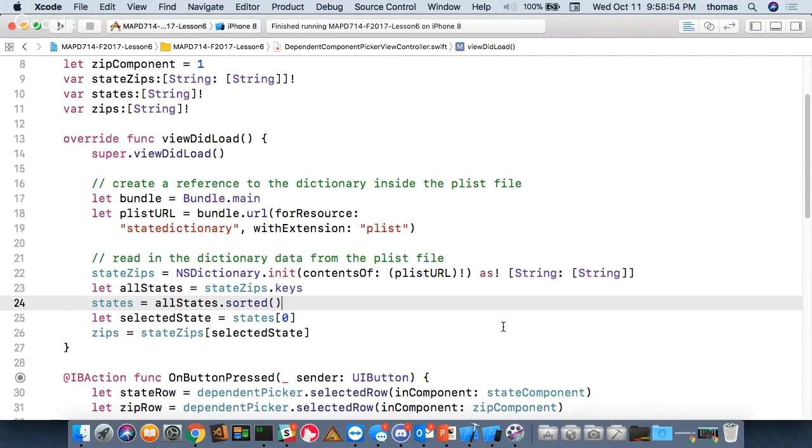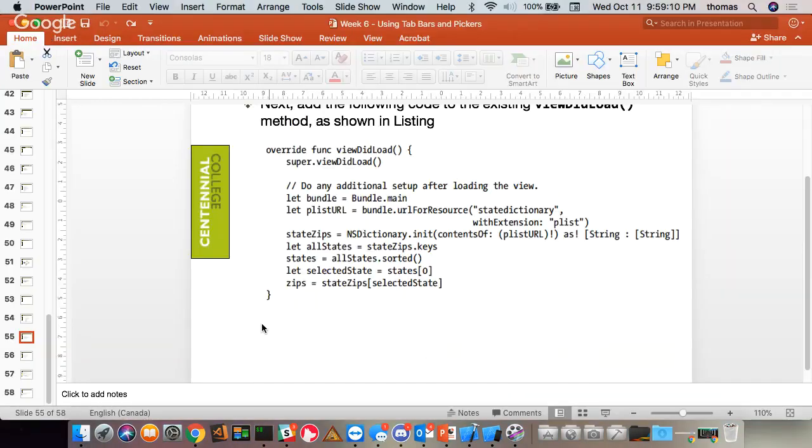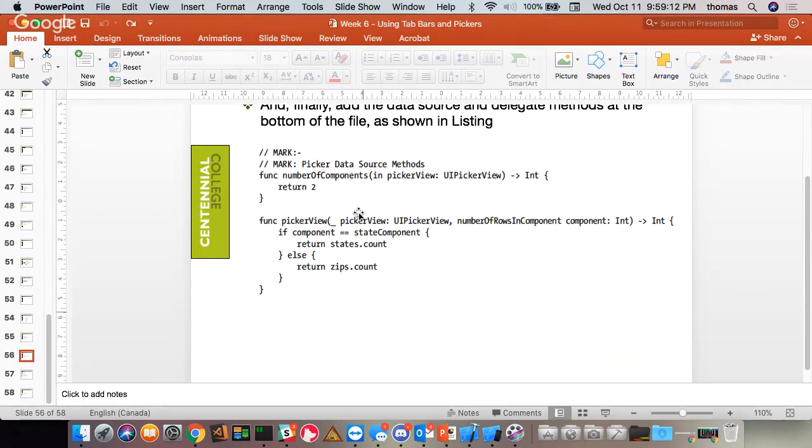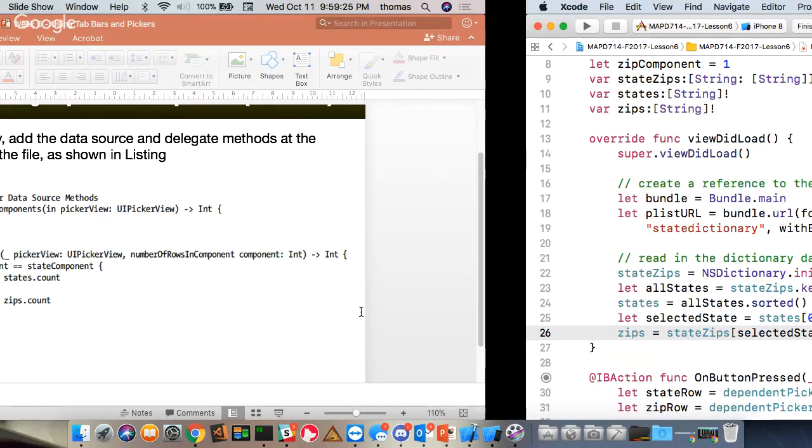And I've already made some changes from even the PowerPoint, because the PowerPoint was old, even though it was December 2016, when Swift 3 came out. Okay, cool. That's working okay. So what's left? Well, we have to do the bottom of our file, which looks very similar to what we did last time. If component is equal to state component, then return states.count. Otherwise, return zips.count.